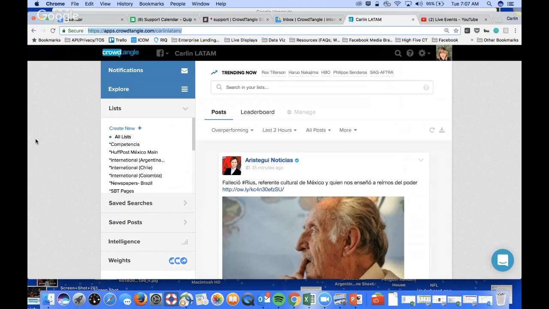Great, so this is a training today about how CrowdTangle works. Feel free to ask questions as we go along today. And this is a dashboard that I'm using just to demo and start talking through how the system works.